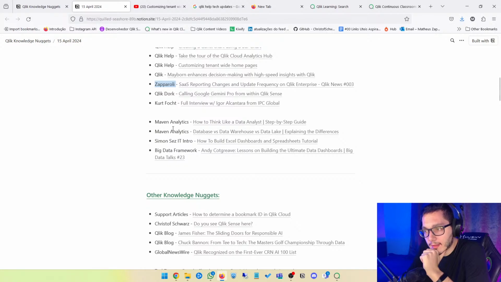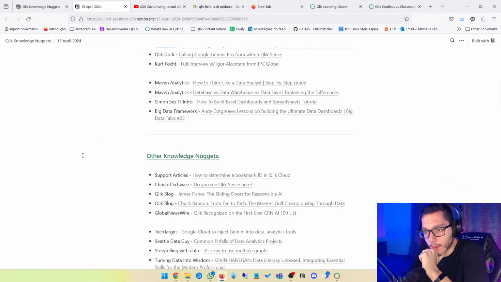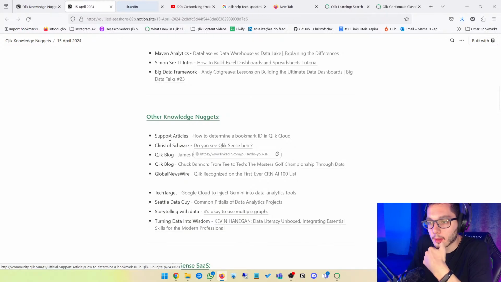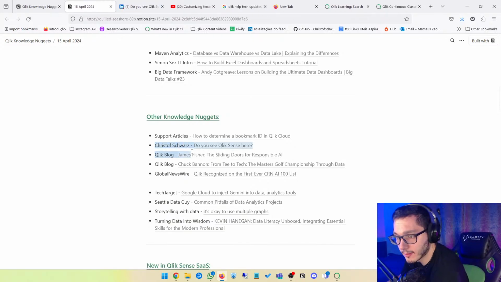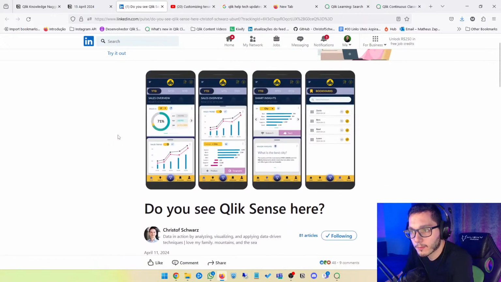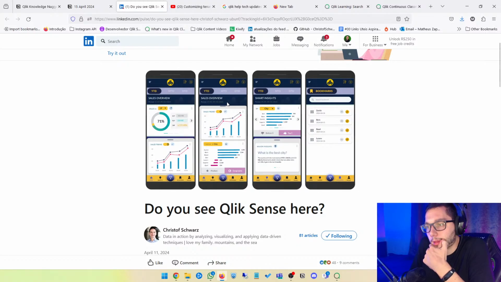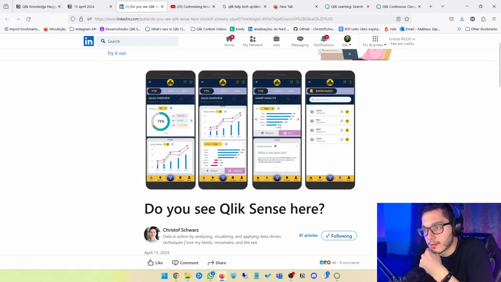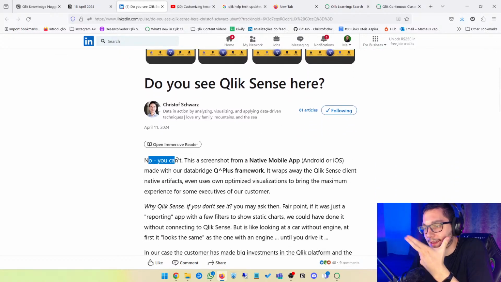We have some Maven Analytics stuff. Let's see what else here. Christopher Schwartz, do you see Qlik Sense here? Oh, this guy always brings some good stuff. So let's see. It's an article. Do you see Qlik Sense here? No, I don't see Qlik Sense here because this is all custom visualizations that are happening here. No, you can't.